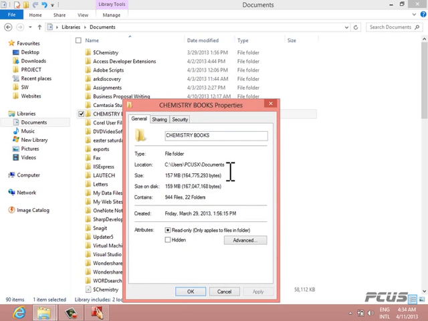Now, we want to know the property of the folder. We want to know there is a file folder, like you see. This is the location. This is the size. You get it now? This is the size on the disk. Are you seeing it now? Size on disk is bigger than the actual size. Then it contains 944 files and 22 folders. Are you seeing it now?